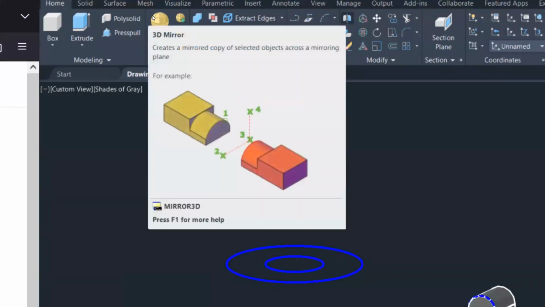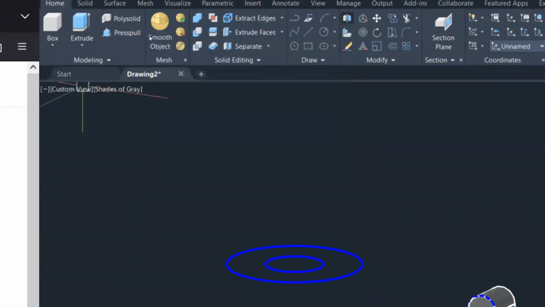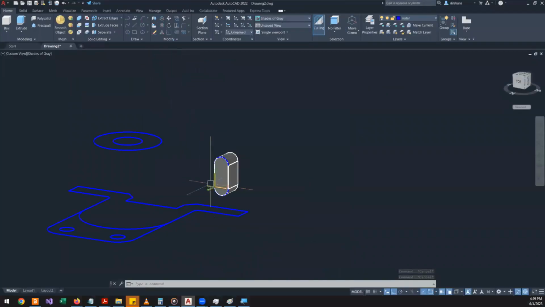For 3D mirror, you need 3 points, which will define a plane. If you remember, for 2D mirror, you need only 2 points, which will define an axis. But here we are working in a 3D environment. That means you need to define a plane. To define a plane, you need at least 3 points, 3 points which are not collinear. Otherwise, that would be a different issue.